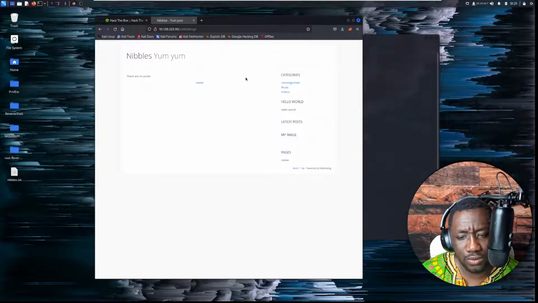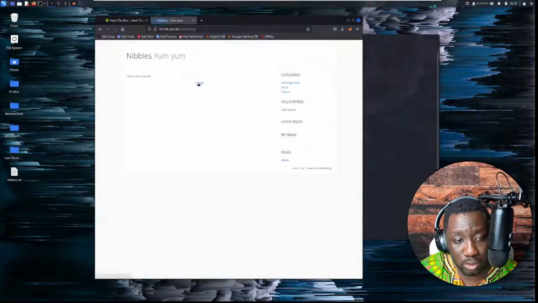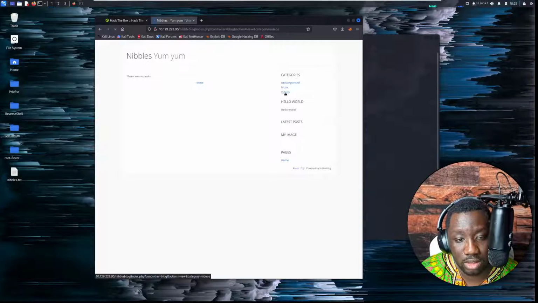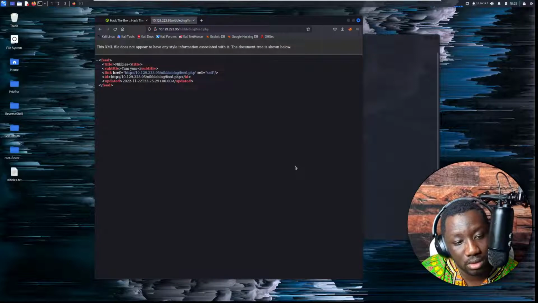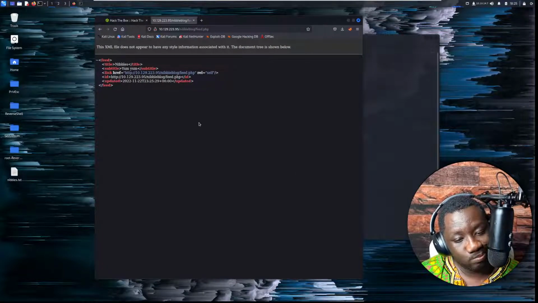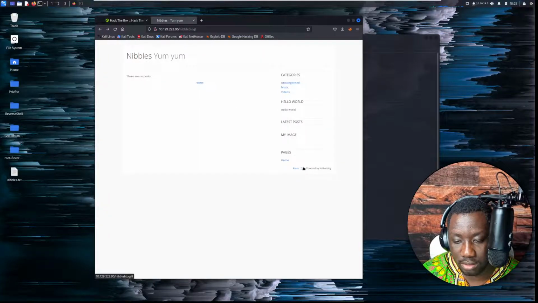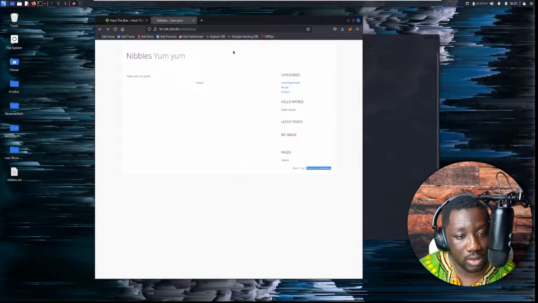So before we even move on, let's explore some of these pages to see if they give us anything. So, doesn't give us anything. Page none, atom. Let's see, HTTP, PHP, pages and blog. Nothing here. XML does not appear to have any style information. The document tree is shown below. Okay, so top, nothing. All right, so there's nothing.